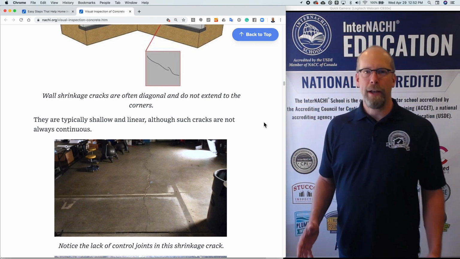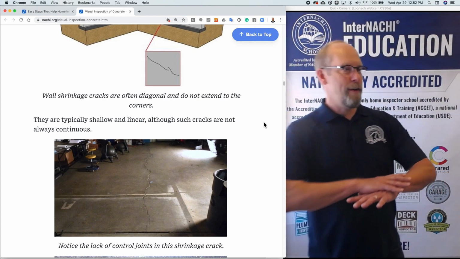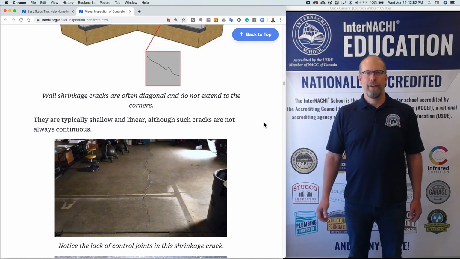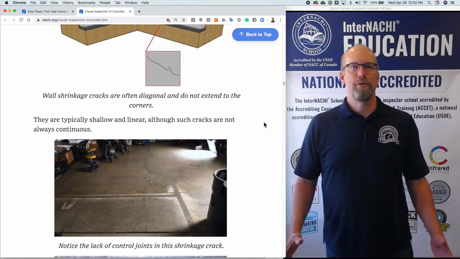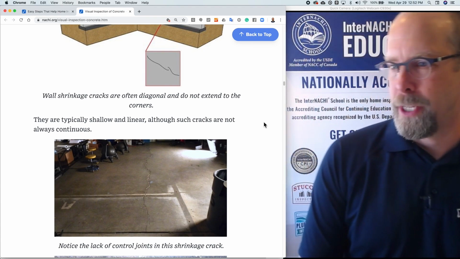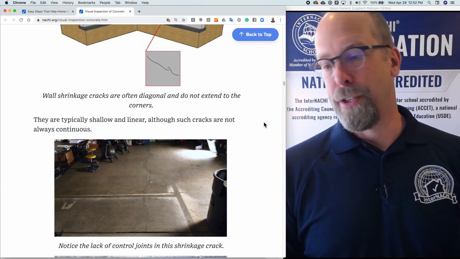What happens when concrete is just left on a very large plane all by itself while it's curing? Shouldn't you control the cracking that's going to happen? And those are control joints. And that's a shrinkage joint.